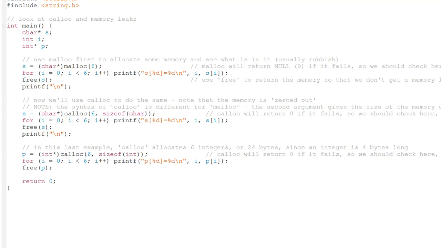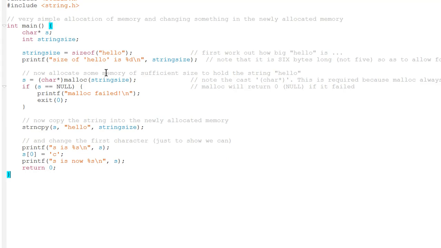A pointer that points to nothing, and we can test for a null pointer in our own code. You can see an example here that I used in an earlier program where I test if s equals null.